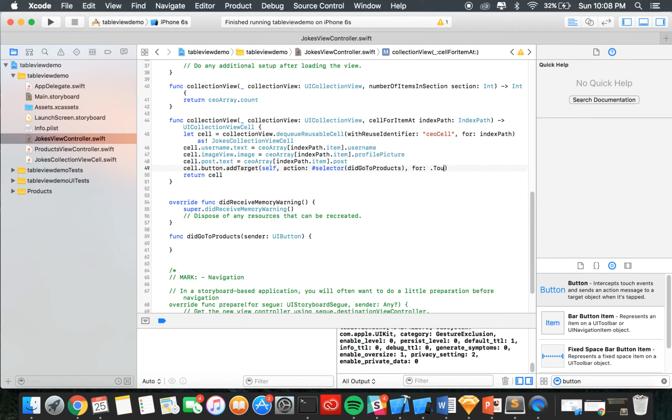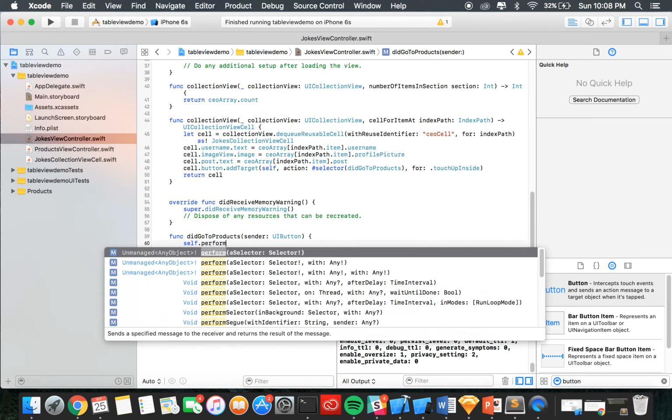And we're going to say this event is on touch-up inside, and in Swift 3 it's actually lowercase t. Great, so now as soon as this button is pressed, this function will get called. And what do we want to do? We want to do a segue. So let's start by doing the perform segue function. So we'll do self.performSegue with identifier.